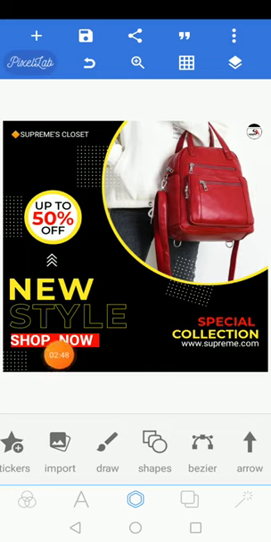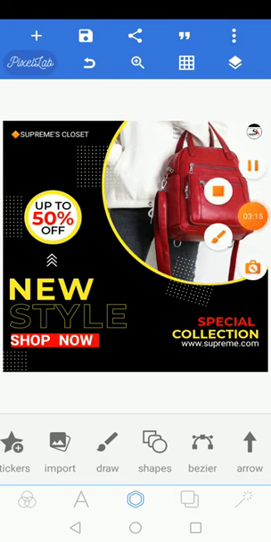We used this shape here to lay more emphasis on the shop now. Then we come to this side, where we have a special collection and the site name, the Supreme Arts or the Supreme Closet, which is the company's or brand name. This is something small, just some touches to the design to make it more attractive.